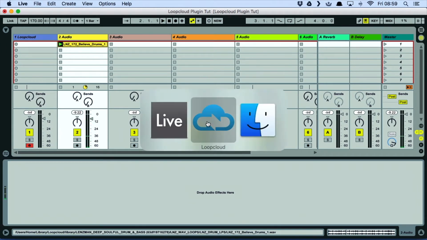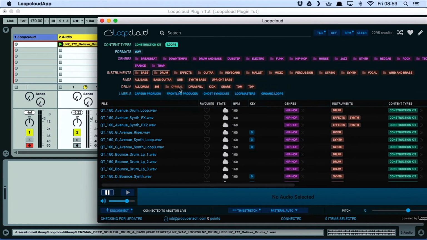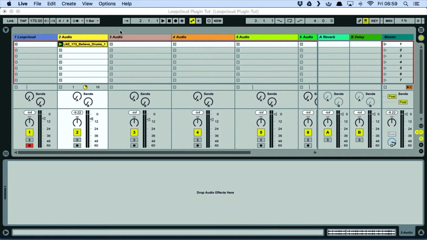And now to find a bass loop to go with this, I'll deactivate the drums tag and choose synth bass instead. And now, if I hit play in Live again, and select some of these loops, you can hear how they preview in time with the beats.